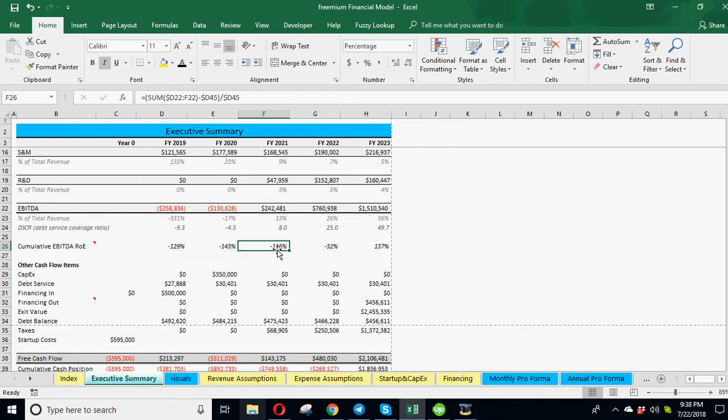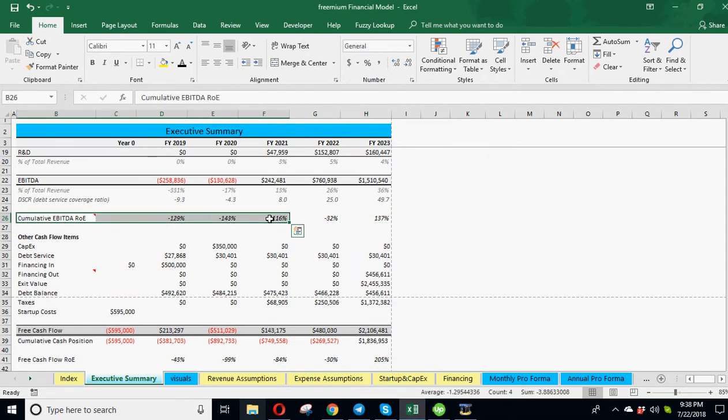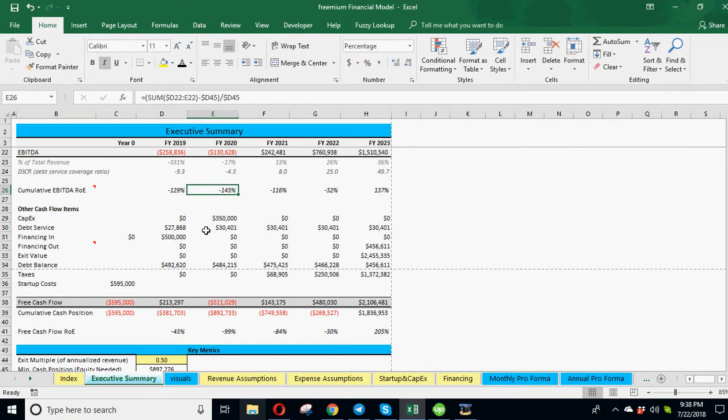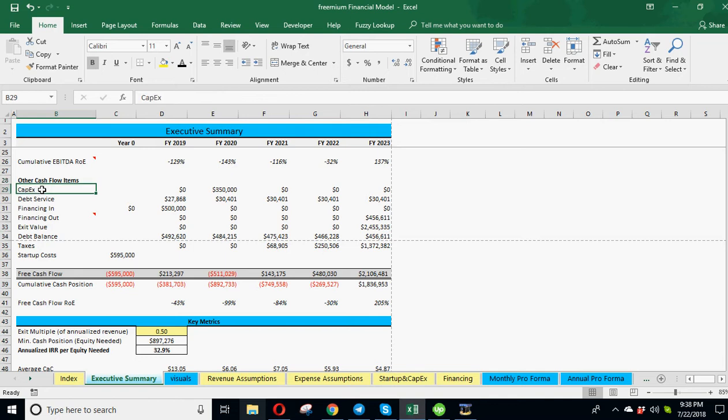But the cool thing is this logic works. So if you want to set up your specific scenario, it'll be interesting to see what your numbers look like. So cumulative EBITDA ROE, return on equity, is a new metric I've put in. I haven't put that in other models. Then we've got other cash flow items all nice and neat here. So you've got CapEx, debt service, financing in, which is when you get the loan, and financing out.